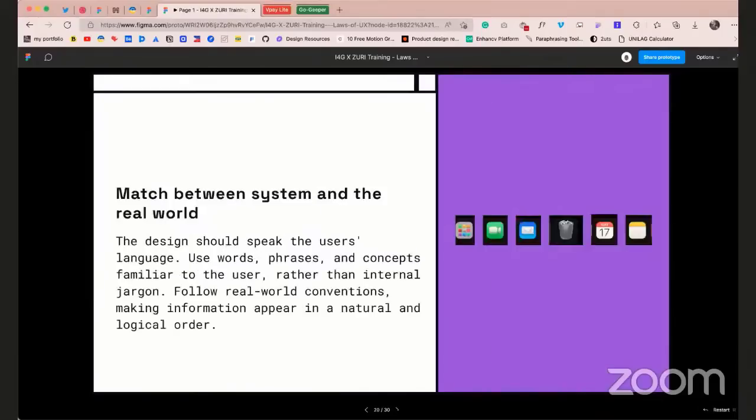Another heuristic is match between system and real world. The design should speak the user's language, use words, phrases, and concepts familiar to the user rather than internal jargon, and follow real world conventions, making information appear in a natural and logical way. These illustrations are basically icons on a MacBook, right? They basically match the real world. We can easily know that this is a bin, and that is how a bin in real life looks. This is the same way a calendar in real life looks. So even if it's not labeled, I already know what it is.